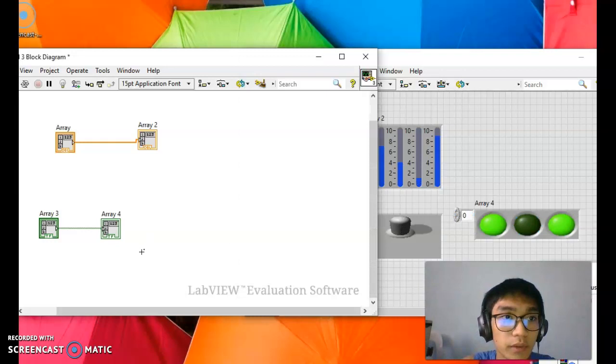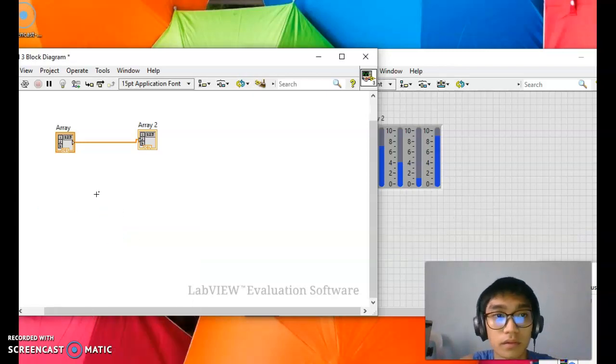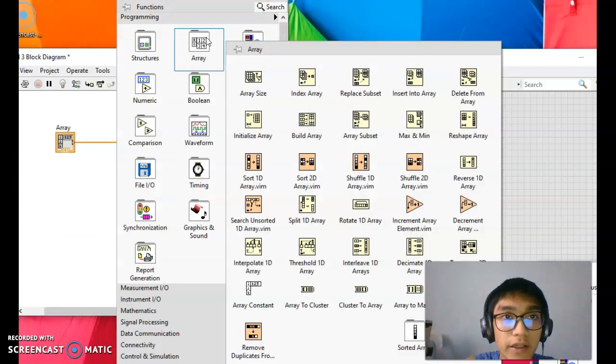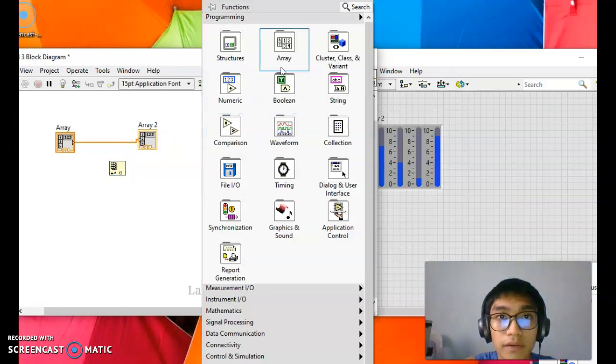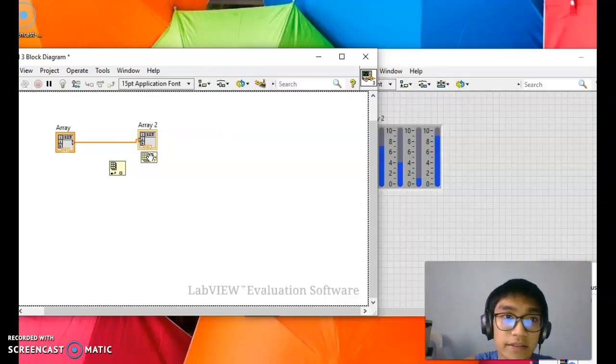And now here in the block diagram, we can delete these boolean arrays. And then if we right click an array, we can see the number of functions that we can use. For example, the index array and the array size.